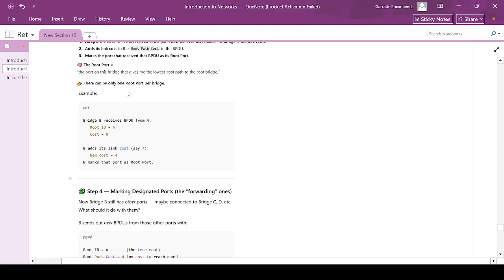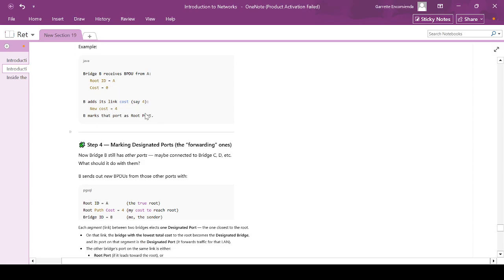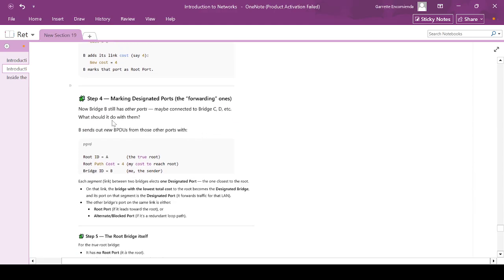There can be only one root port per bridge. So that's another characteristic. Bridge B receives a BPDU from A. Root ID equals A, cost equals 0. So these are the properties received from the BPDU from A to B. B adds its link cost, say 4. New cost equals 4. B marks that port as the root port. So that's what happens, conceptually.